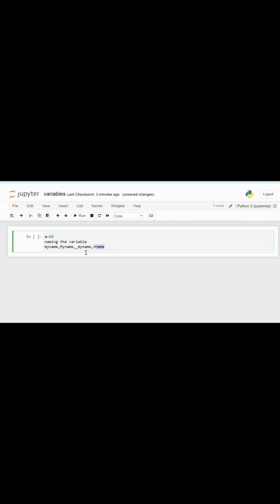We can use underscore, we can use capital letter, small letter, but do remember that these three are different variables. myname, capital Myname, and underscore myname are three different variables. They are not the same. Don't consider them the same. The language will not consider them the same.